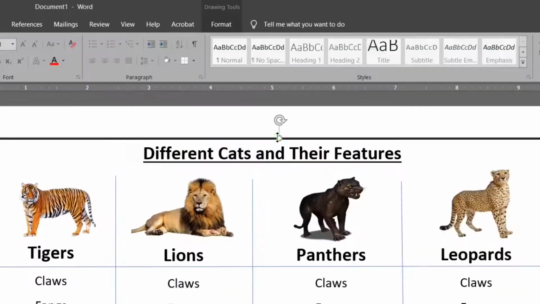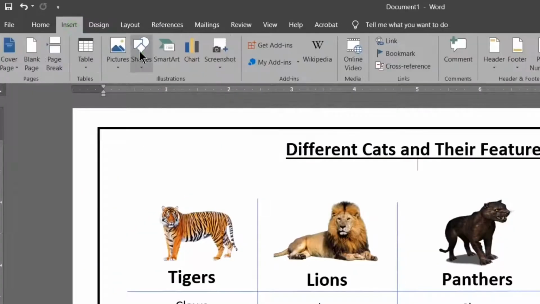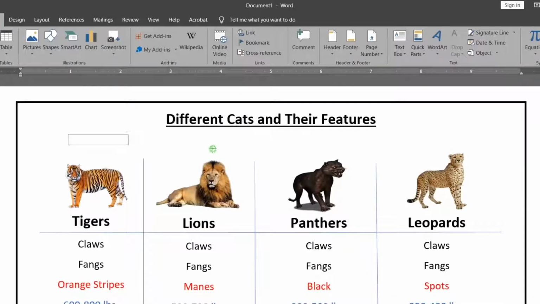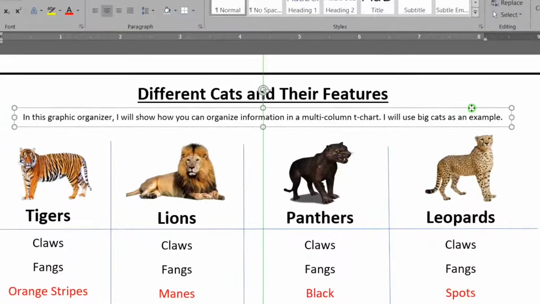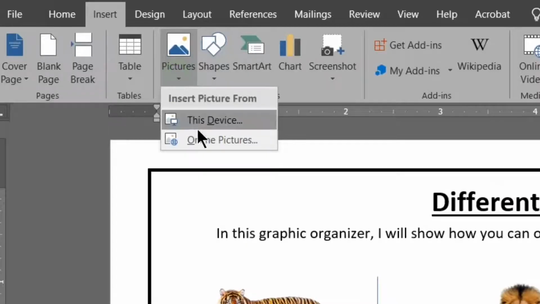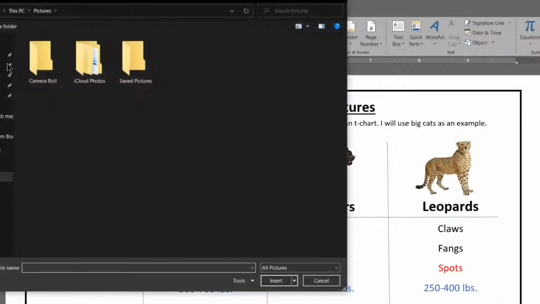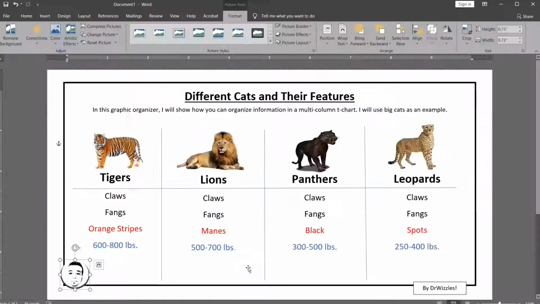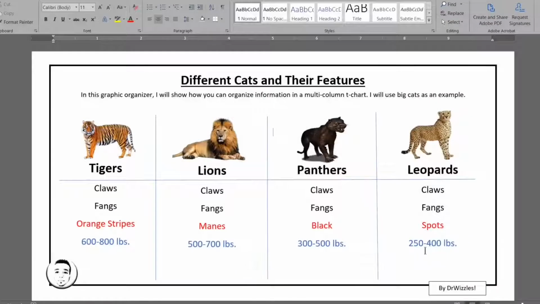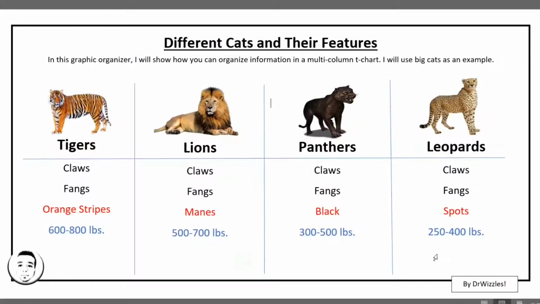Okay, let's remove some spaces. Let's move everything around a little bit. Okay, a new text box. In addition to a title, you should always have a sentence describing what your observer is looking at. And a little branding sometimes. You can put your stamp or your signature on your work. And there we have it, a multi-column T-chart.